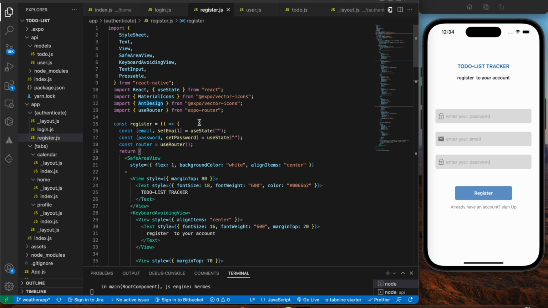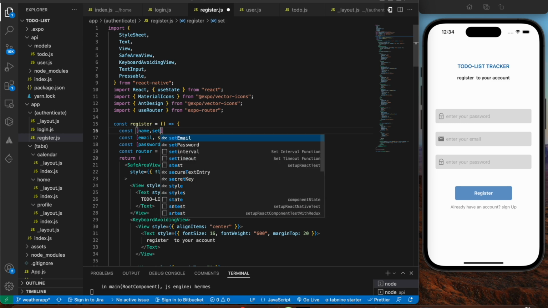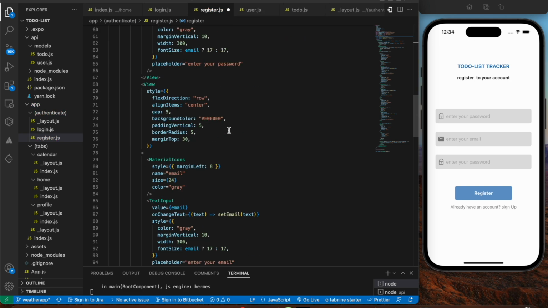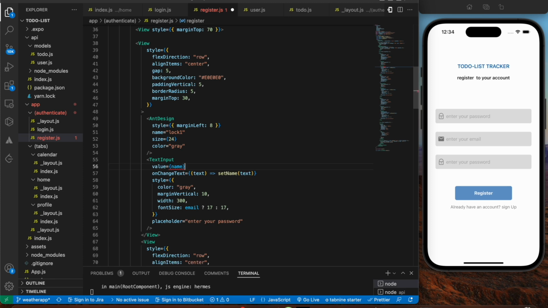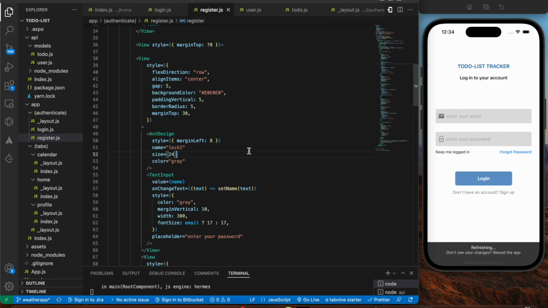Let's also initialize our input field over here. So I'm going to say const name, setName equals useState. Initially it's going to be empty. Let's go to the input and provide the value for this. Here instead of password, value is going to be name, and over here it's going to be setName. Let's remove secureTextEntry to be true. Let's remove that, and then yep, let's save the file.